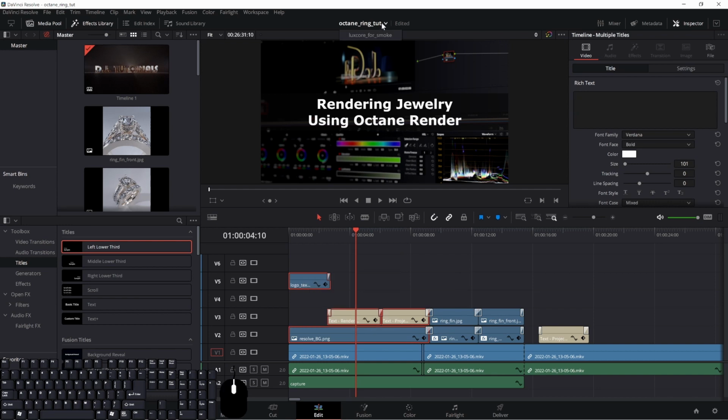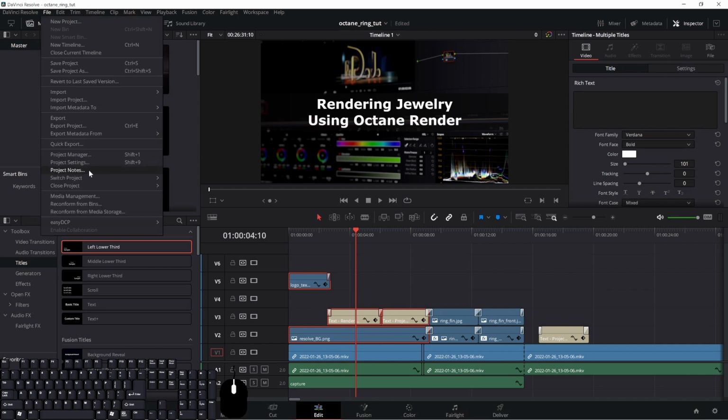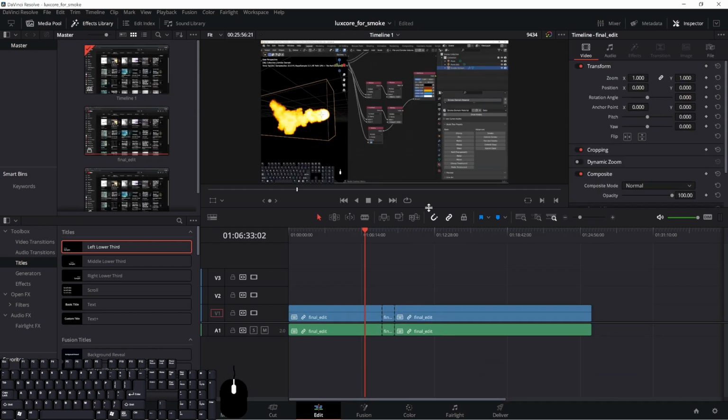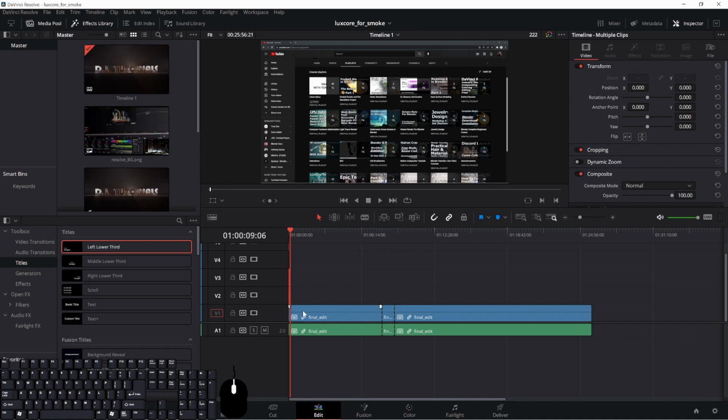And then up here, you can see that there's two different things. There's LuxCore for smoke, and then there's this one right here. So you can select this, or you can go to the project manager again and select it from there, but it's easier to go between the two like this. And from here, I can then paste.